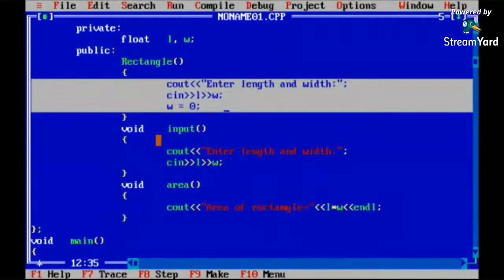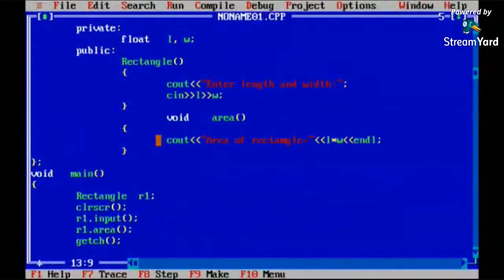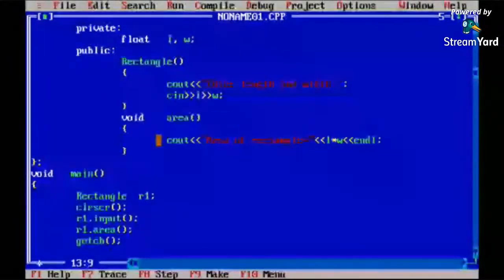Now you can see the body of this constructor and the body of input are exactly the same. So now this input happens to be a redundant function. It is not required, it is just a repetition. So I can delete it from my program. Now will our program work? Absolutely okay. When I run our program like this, there is absolutely no problem.